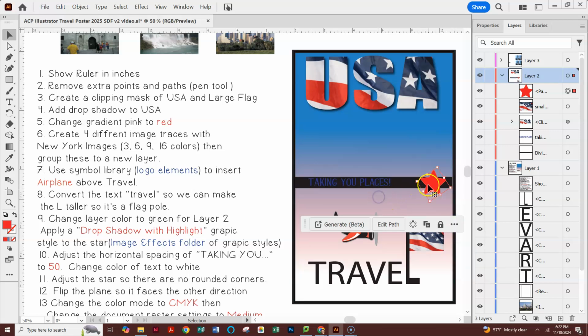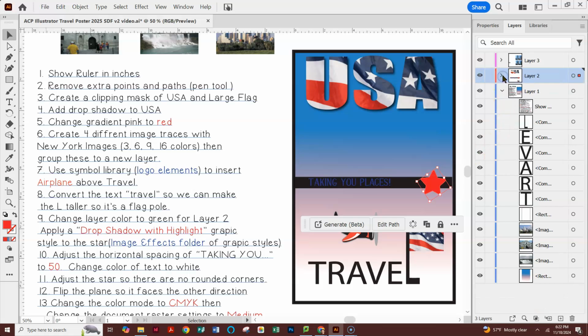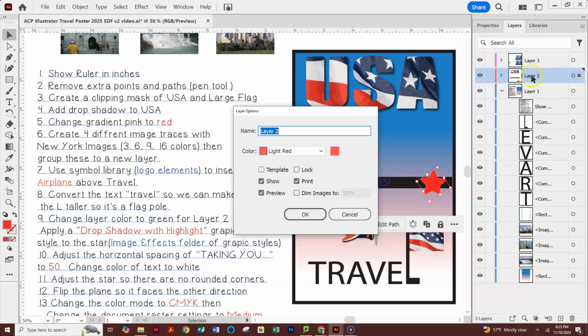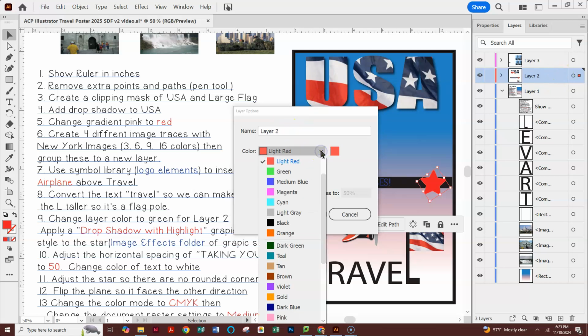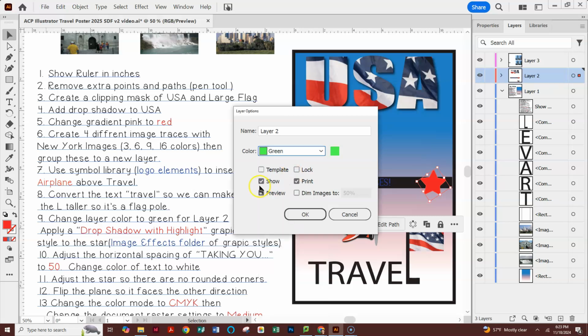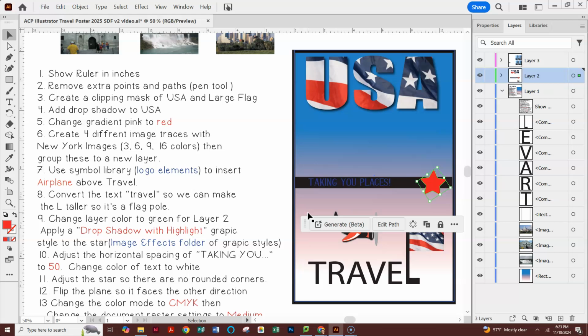For step 8, when I click here, it's a little bit hard to see because the layer is red. So we want to change that. So what I can do for step 9 is I can double click in this area in between here, and I can change the color from light red to green. Also notice you could also create a template here, lock a layer, or uncheck to not print a layer. So there's several things that we can do with the layer options.